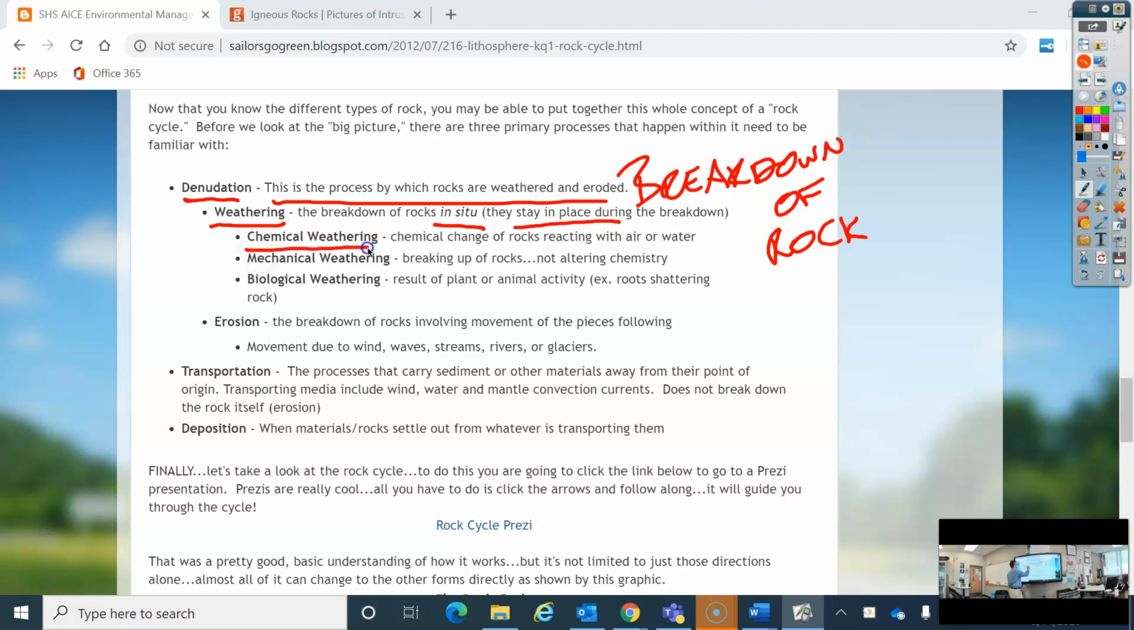Chemical weathering. Usually in air or water, there will be some kind of chemical, whether it be an acid or something, that's going to break down that rock. That's actually going to change the chemical composition of that rock, like some of it dissolves. Mechanical weathering is the breaking up of rocks, like taking a rock and breaking it in half into smaller pieces in place. This would be mechanical weathering.